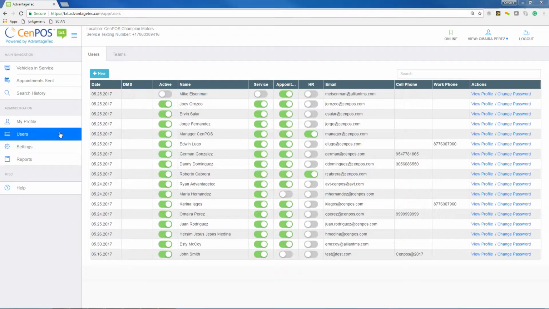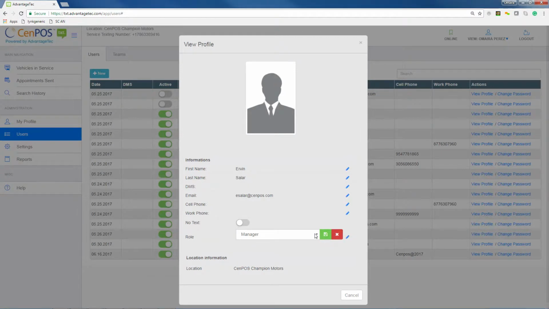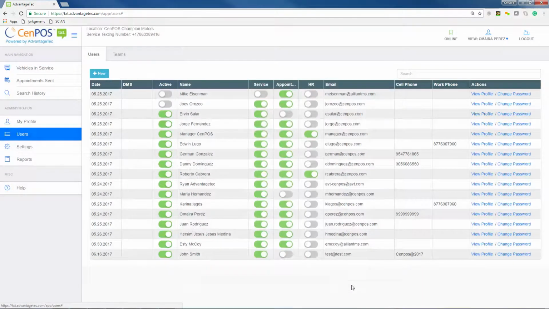In Users, you'll have a view of all employees with access to CenPOS Text. You may remove a user's access by turning off the active button. You'll also make changes to their access to Vehicles in Service and appointments here. Users allows you to get a quick view of each employee's profile so that you don't have to switch onto their account view. Here you can quickly edit anything or even change the role the user has. Right next to View Profile, we offer the option to change any employee's password.